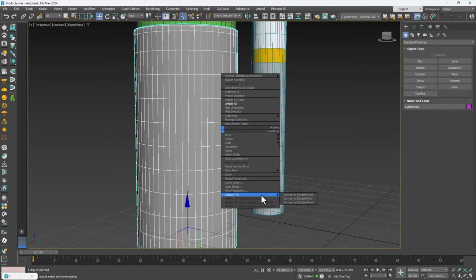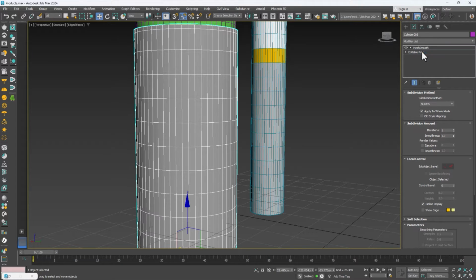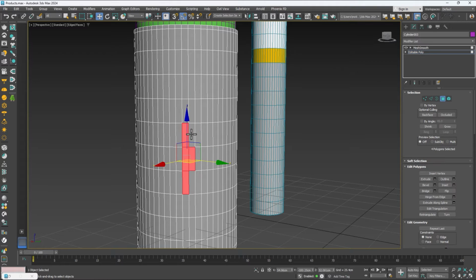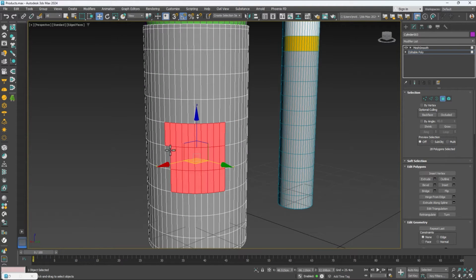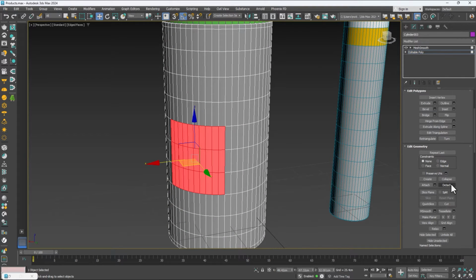Right click. First you must change to Edit Poly and go to Modify, select the Edit Poly and select the polygon. Select these polygons to make the logo place or logo label location. Select and go back to Detach, turn on Detach as Clone.